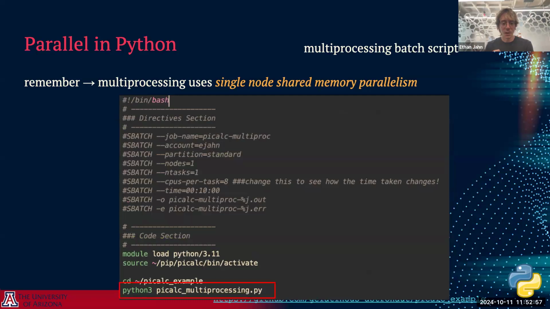So in this case, we're just calling that function that does the multiprocessing and getting our total circle count from that. And then we see in the batch script at the very bottom, I've called this by using Python 3 and the name of the script. So there's no special MPI that needs to be invoked here. I'll also point out in the middle here, CPUs per task is equal to 8. So you can change that to see how the behavior changes. Of course, that number needs to be less than or equal to the total number of processors on a single node. So in this case, we'll still just need a single node.